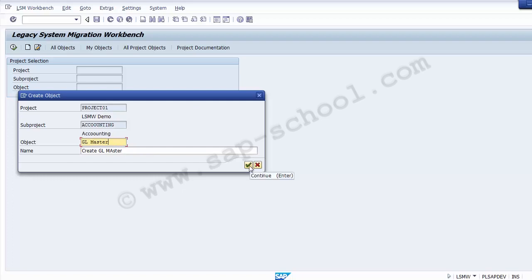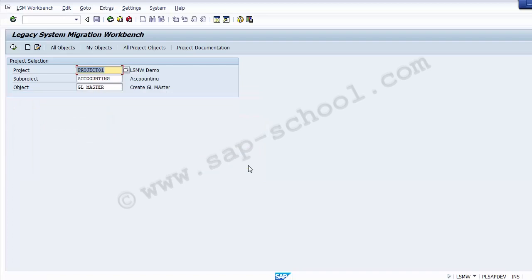Now you can click on this right click mark over here, or you can continue, or you can click enter as well. Once you click on the right button, you can see that the project has been created over here. So these three different things, project, sub project, and object, we have assigned.